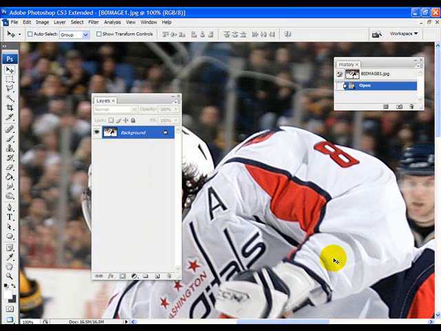Welcome to my tutorial on how to cut the image out of a background using the pen tool. I use the pen tool because the polygonal lasso tool, just for me, isn't as accurate. So, I'm going to teach you how to use the pen tool.